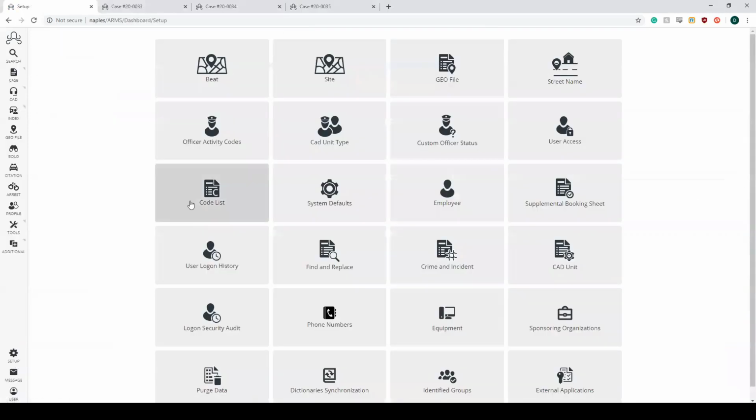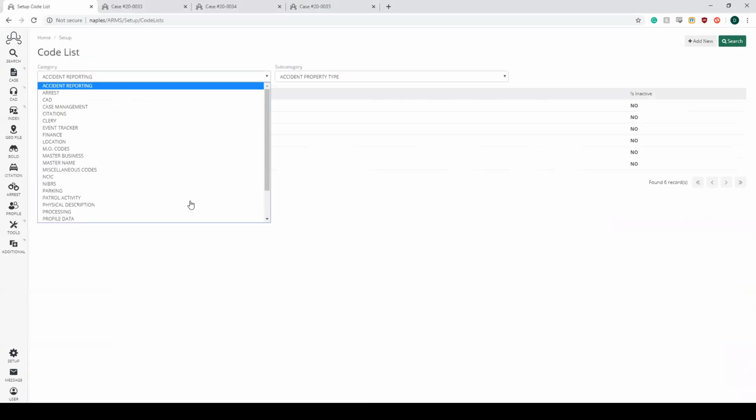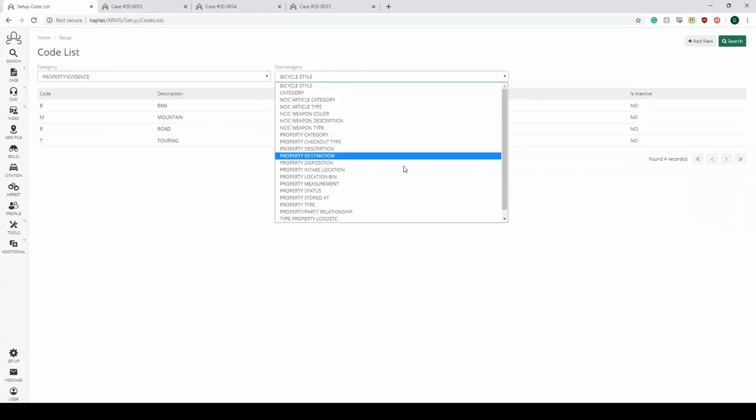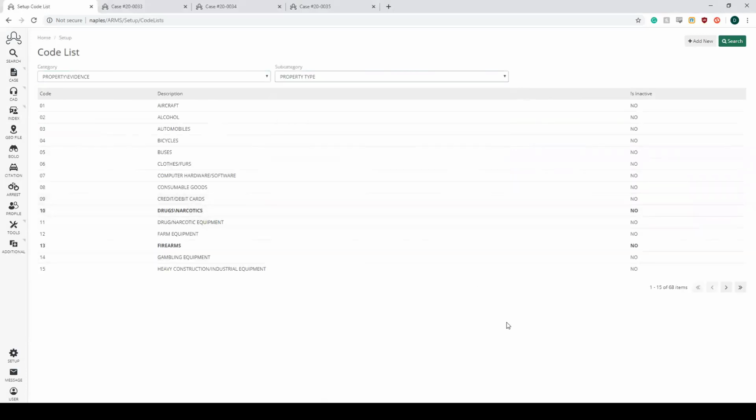And then the last big one is going to be code list. And then we will choose the category of property and evidence and the subcategory of property type. Now there's more codes for setup. There's about 4 other things you'd have to set up, but each of those only take like a minute. So I'll tell you what they are once we get to them in the actual case review, but I do want to show you these 3 big ones.